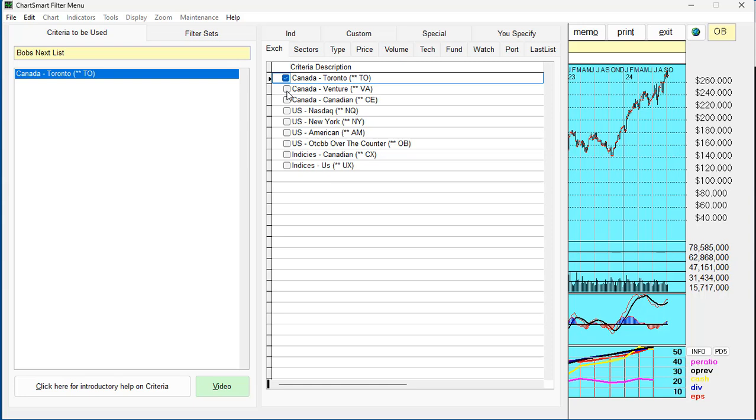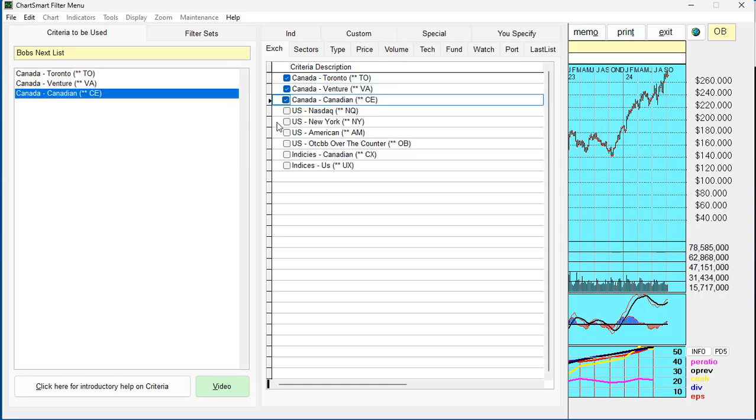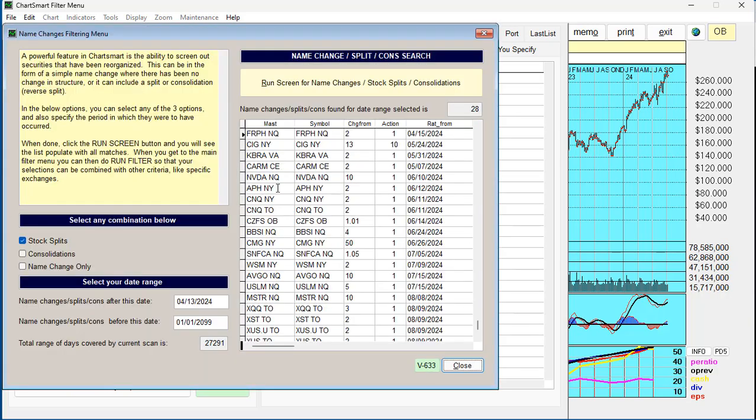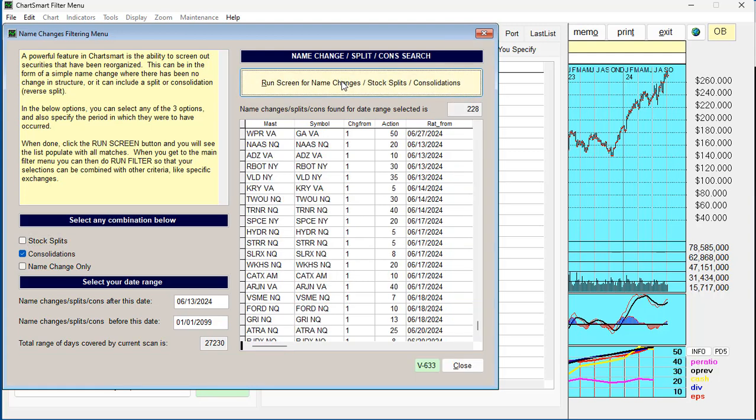Let's look at Canada and all 3 exchanges. But let's go to this special tab, and we're going to look for stocks that have been consolidated. And let's say within the last, I think it's about October now, so let's say in the last 6 months or the last 4 months, we want to look for name changes. We'll look for consolidations. Okay, so that's a reverse stock split. So what we do is we run this first.